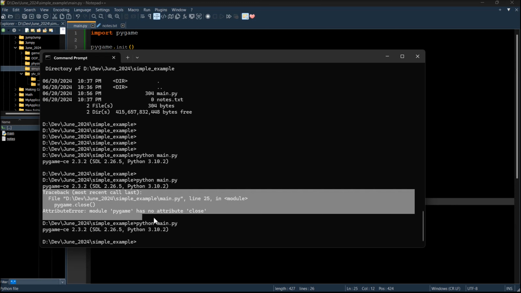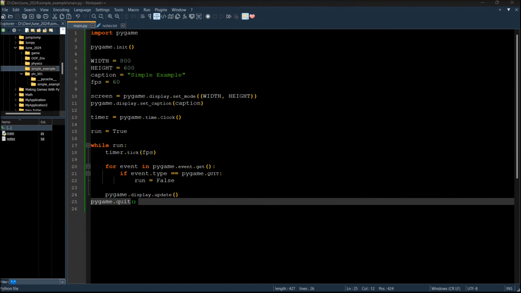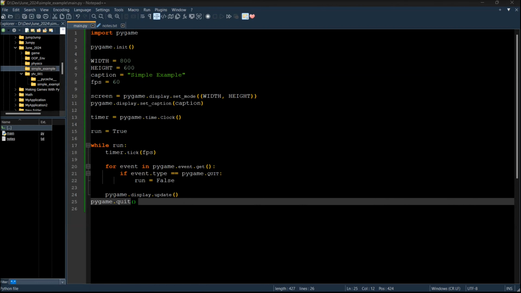And what I like about Python is when you get an error, it'll actually tell you what line. So we got that error on line 25. You can see right here it corresponds to line 25. Sometimes you won't know exactly what the error means. Programming errors in the past have always been notoriously cryptic, but Python does a pretty good job of showing what it is. And it's telling me that the module Pygame has no attribute close. And so it is in fact quit.